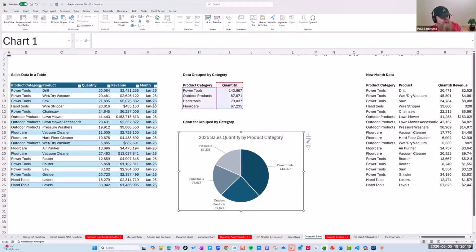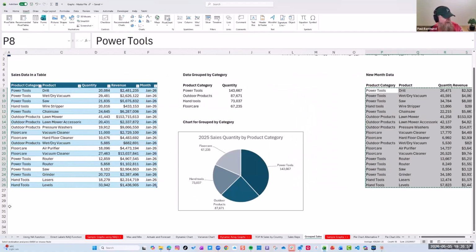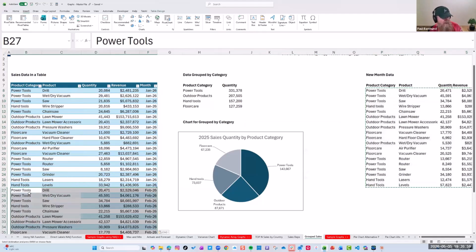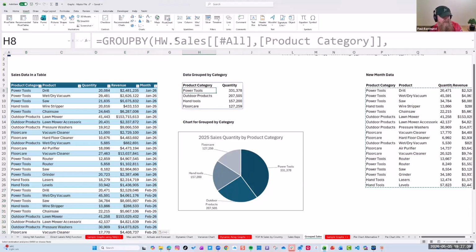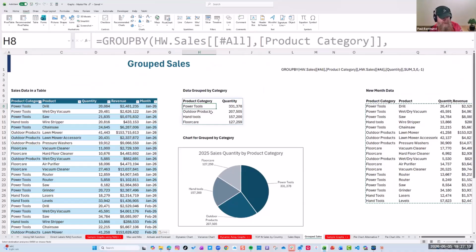What I want you to notice is that this is in a table with dynamic formulas. What becomes really handy is now let's drop next month in. So I take next month, I drop it down here, and notice all my numbers automatically update. I didn't have to change any of my underlying data because this formula is referencing the entire table, and my pie chart is referencing these dynamic formulas here.